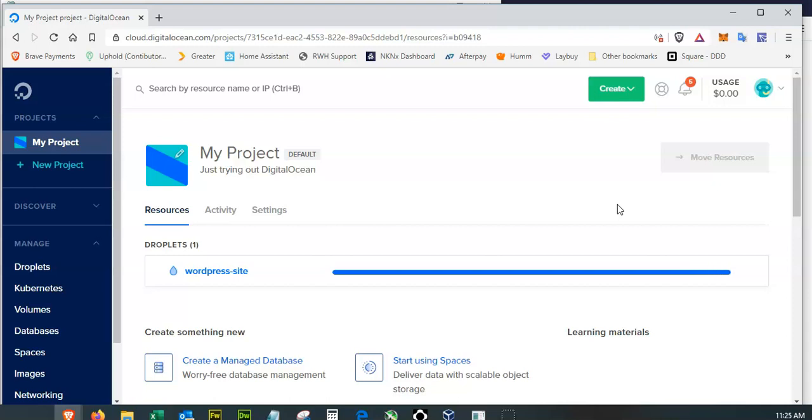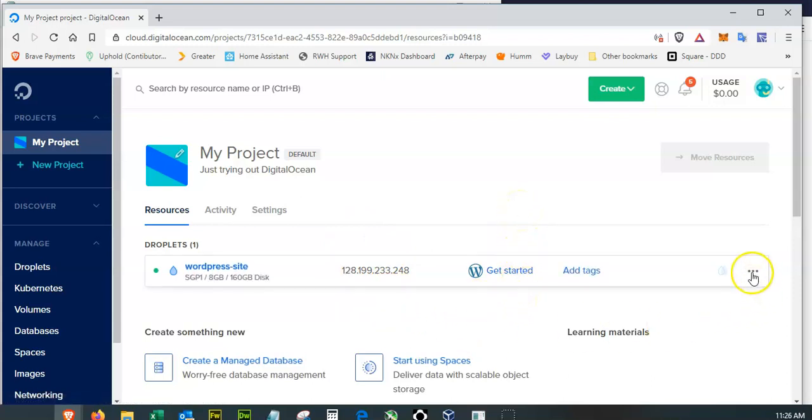Now this will take a few minutes to complete. I've sped it up here, but when it does finish, you'll be able to see the IP address of your hosting account. So the first thing we need to do is open up the console.